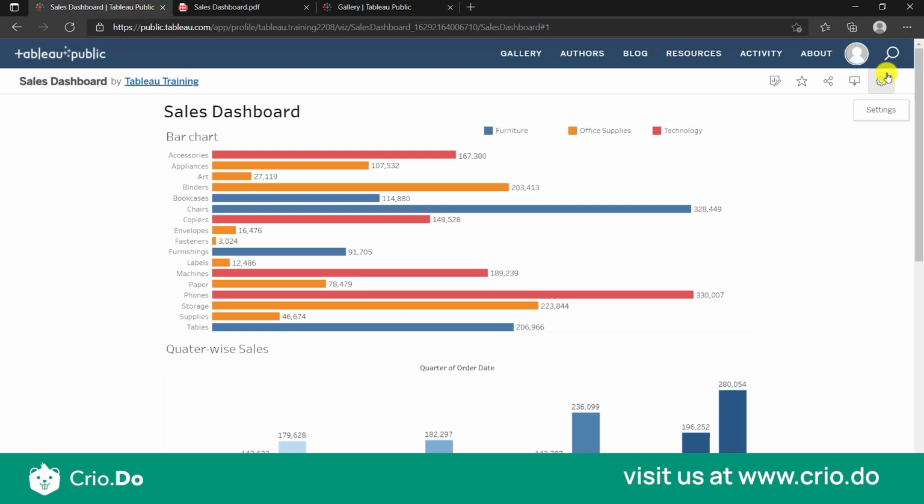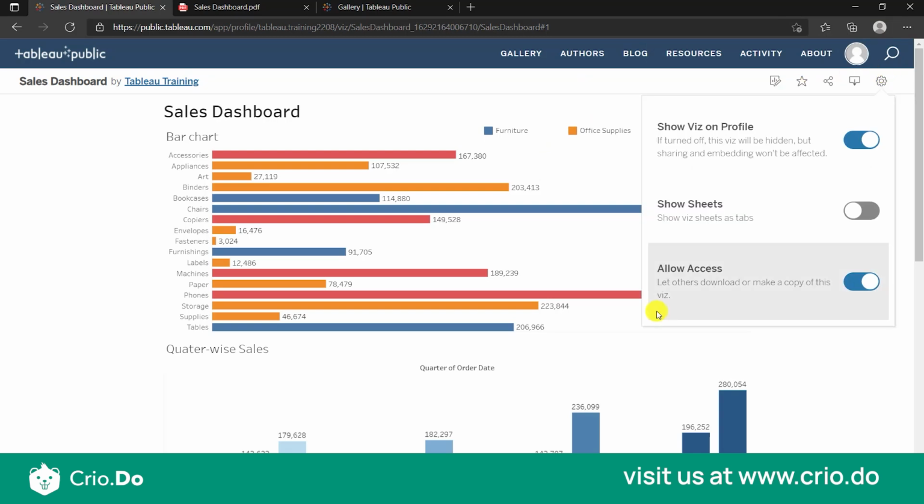And you do have settings also, like in here, allow access, let others download or make a copy of this. If you just uncheck it, you are not giving them access to download the data or anything. It will not show this icon at all over there, but if you just allow this, it will actually allow the other users to download the content from your dashboard.